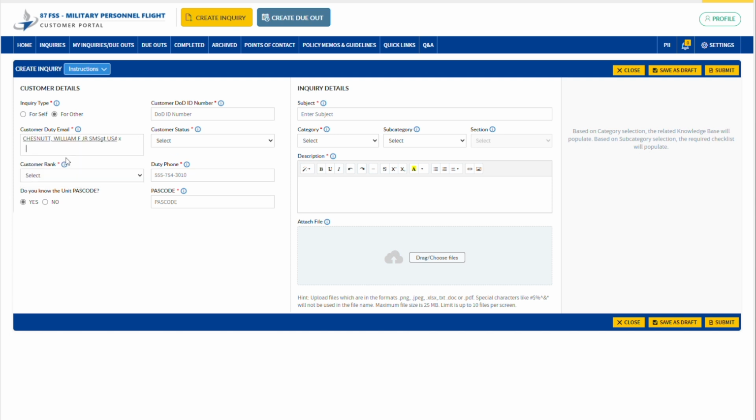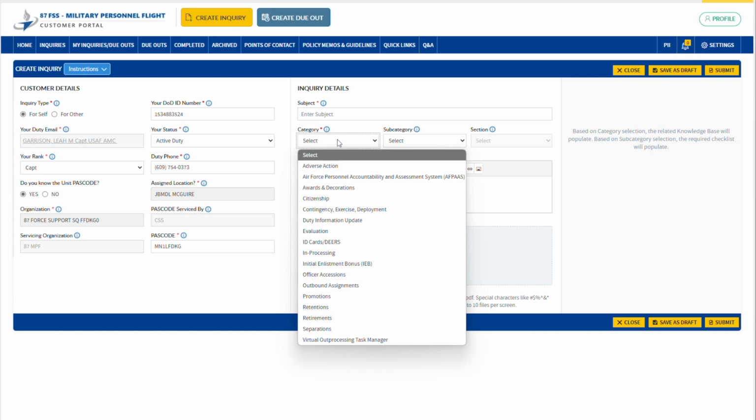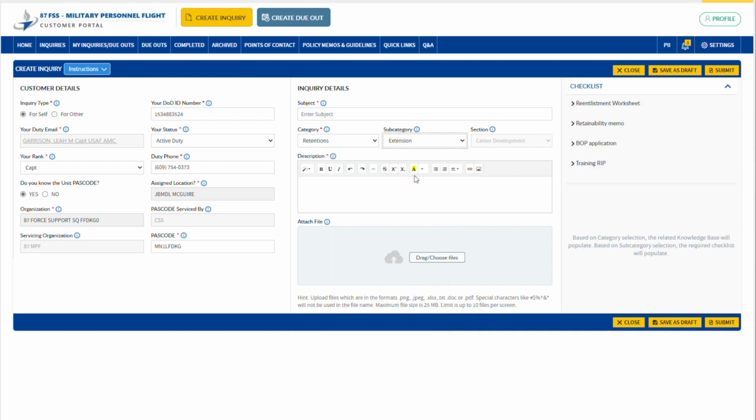If they've already created a profile, their information will automatically populate. Moving over to the Inquiry Details fields, enter the subject of the inquiry and what you need to have done. Be very specific. Next, you'll select the category of the action you need to have taken place. And then if that action has a subcategory, you can select that as well.